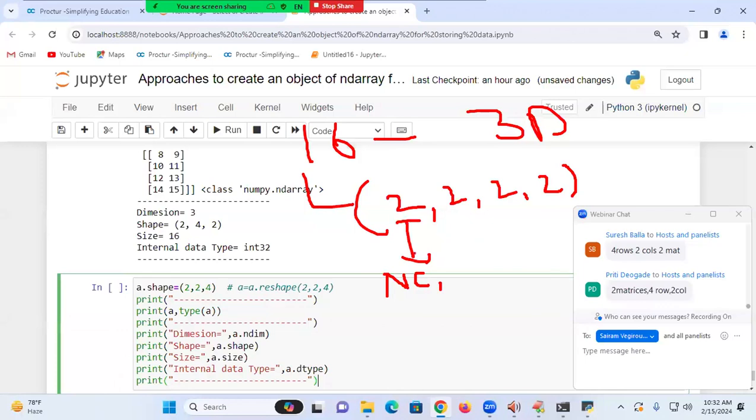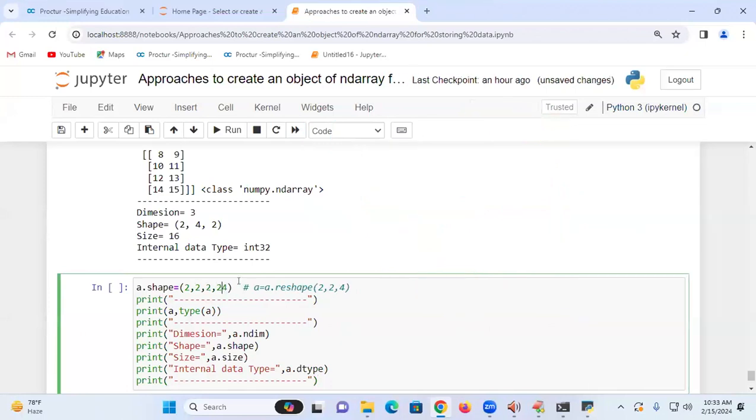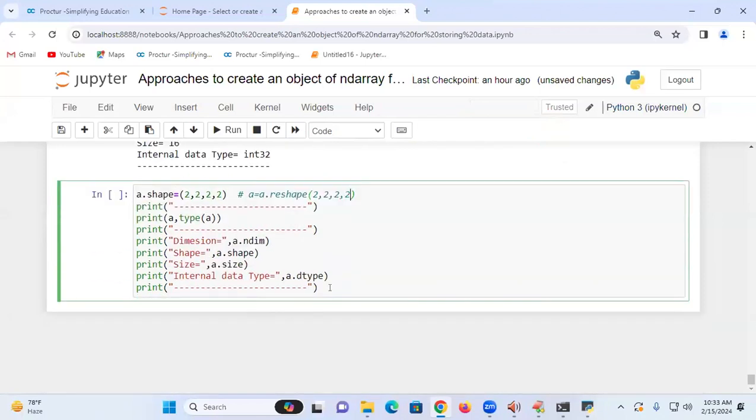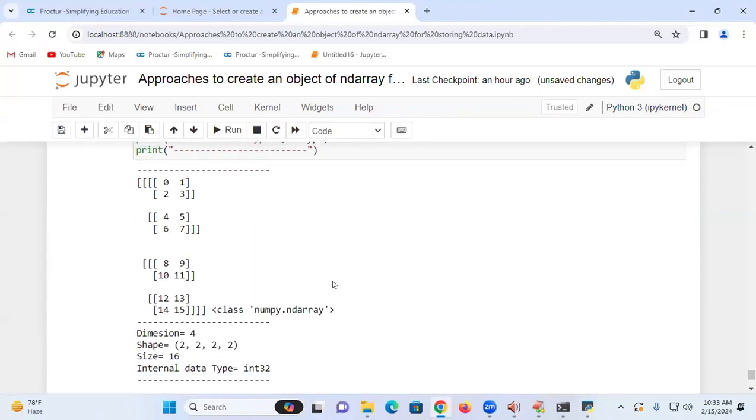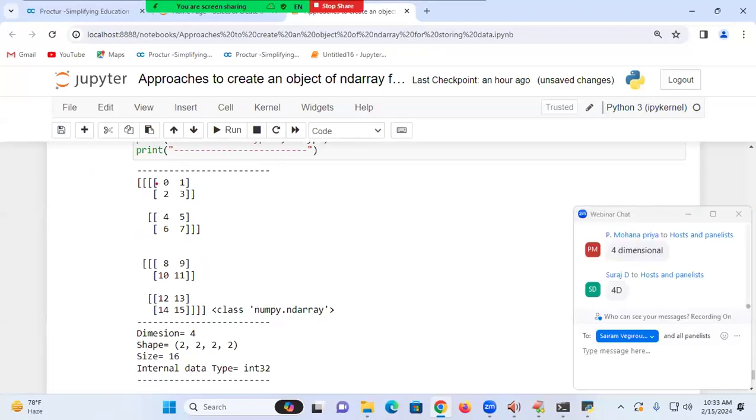Come on. 2 is called what? What is this now? Number of matrices. Rows. Columns. This is called which dimension? 4. Shape: 2 comma 2 comma 2 comma 2. Size: 16. Now go for 2 comma 2, 2 comma 2. Here also I will write 2 comma 2, 2 comma 2. My dear students, please look at this part. One list, another list. This is called one matrix. This is one list, another list. This is called one matrix.